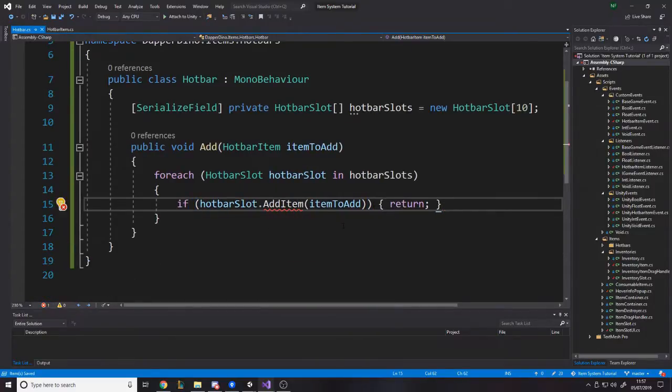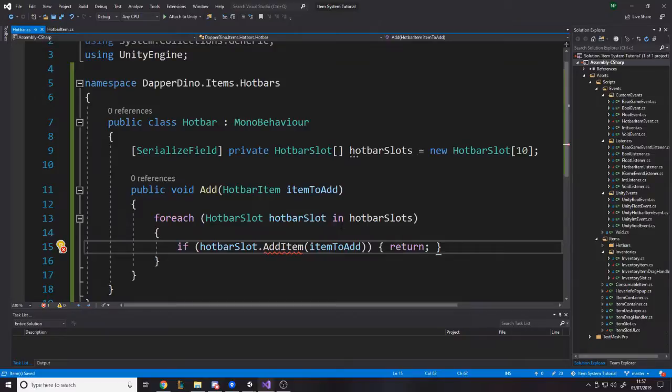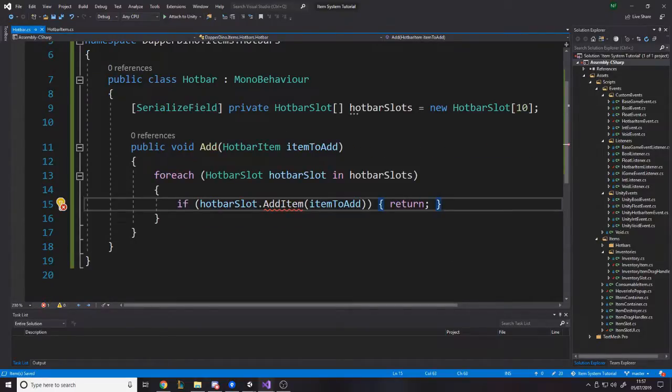So what we're going to do is go through each slot and ask, can you have this item? Can you have this item? And as soon as we find one where you can, then we'll return. We won't check anymore. There's a loud engine outside. And then pretty much that's it, actually, for now at least.